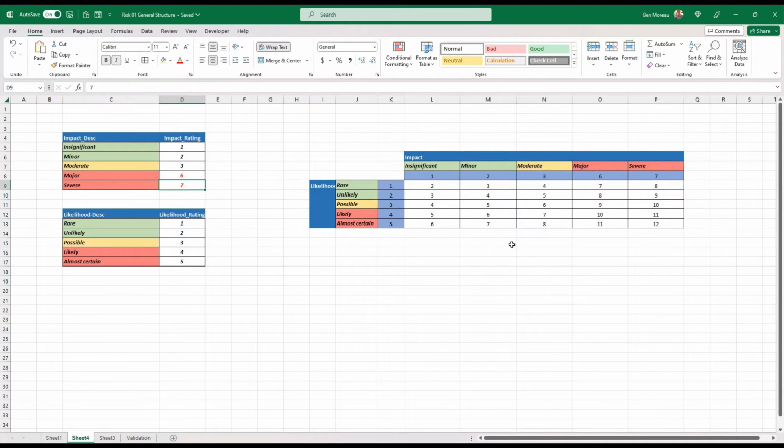So that gives you insignificant and rare, for instance, 1 plus 1 is 2. Here, almost certain and severe, 7 plus 5 is 12. So we have added all this. Every time we have a risk, we just add this rating plus this rating, and we come up with a number. As you can see, the severity itself will be between 2 and 12. So we have just one thing to do, which is to decide for which bracket how severe the risk is.